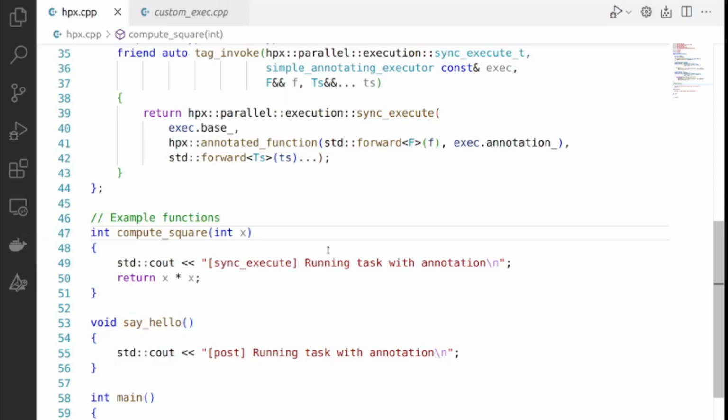Let's make a simple function to run with our executor. This one is called compute square. It just takes an integer x, prints a message that it's running, and then returns x times x. So if we give it 7, it will return 49. Easy.